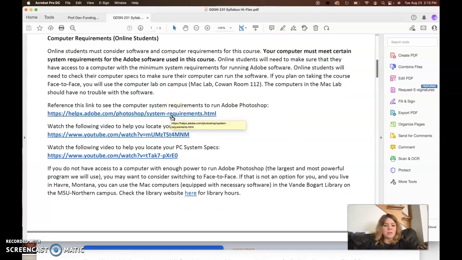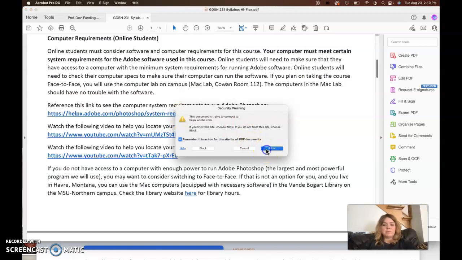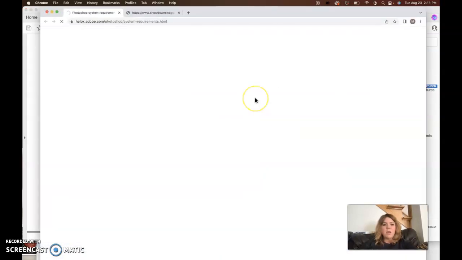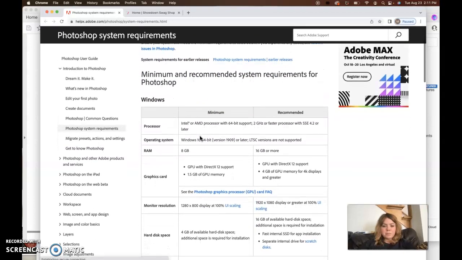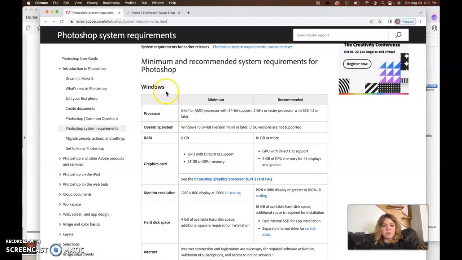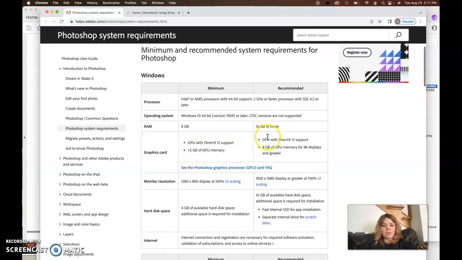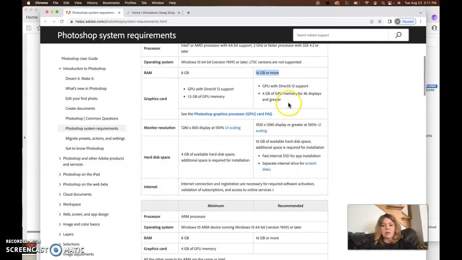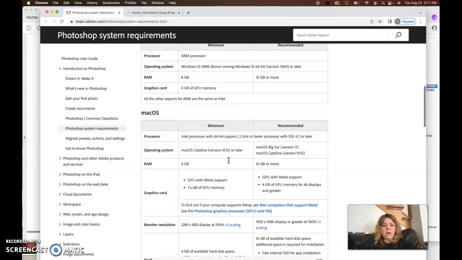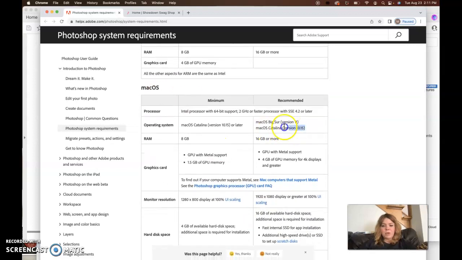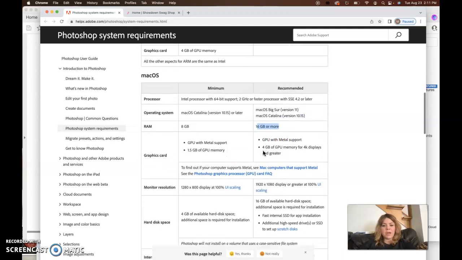If you click on this here, it will tell you what the system requirements are to run Adobe Photoshop. It'll tell you what processor you should have if you have a Windows machine. Recommended is 16 gigabytes of RAM at least. Graphics card, something similar to this. For Mac, you have to have at least these operating systems, and 16 gigabytes or more of RAM.